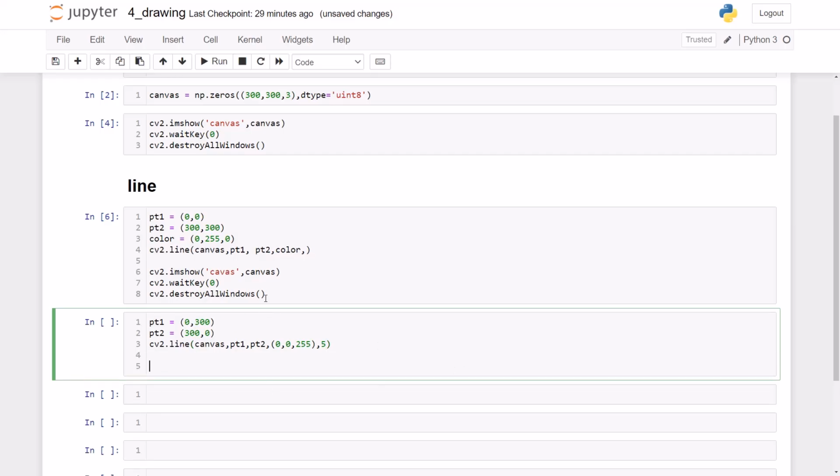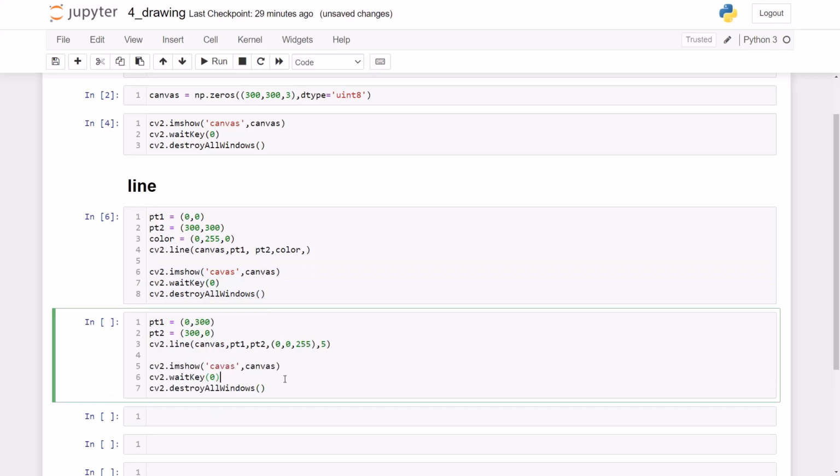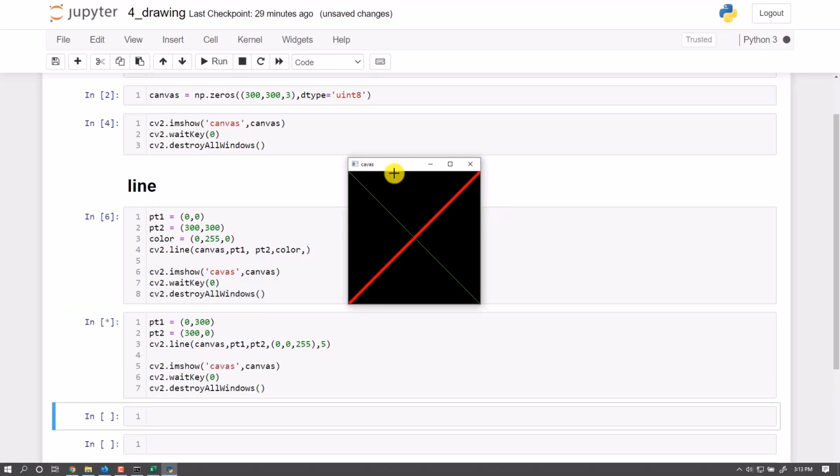So let us display this image. Let me copy this and paste it here. Now execute this. Here we go. This is the line we have drawn, and this is the previous green line which was already drawn, and on top of that we have drawn a red line with thickness equal to 5 pixels from point 1 to point 2. Awesome, right?